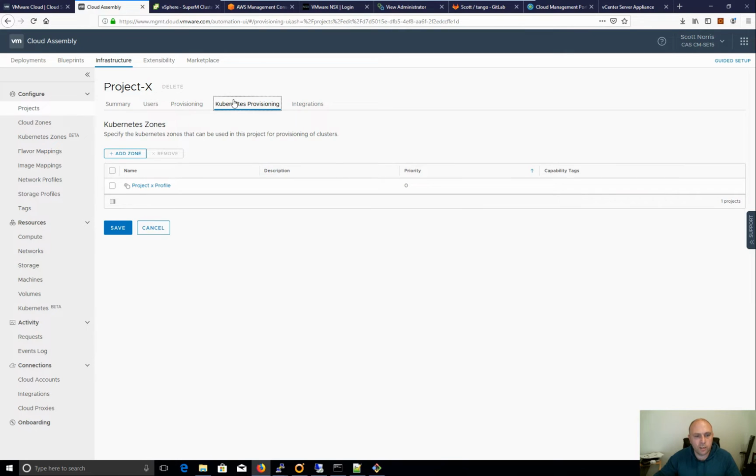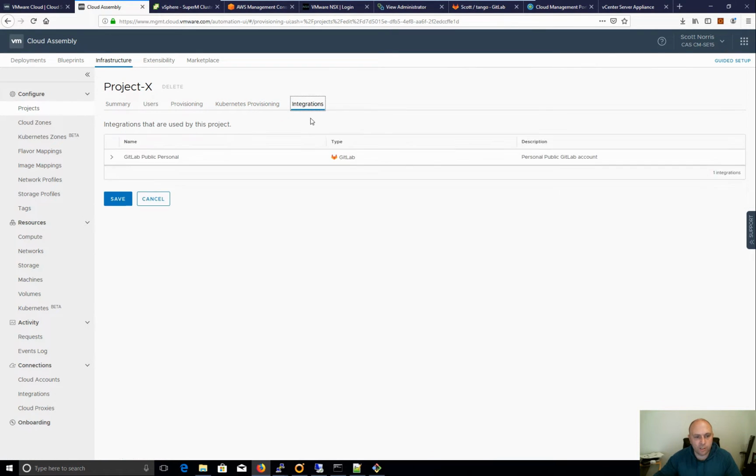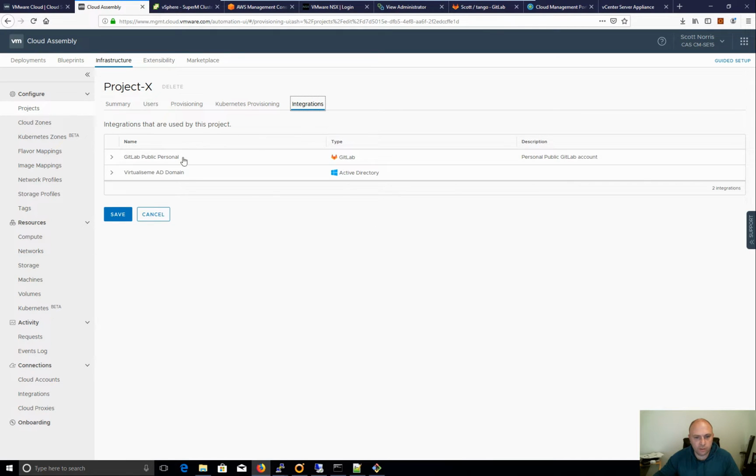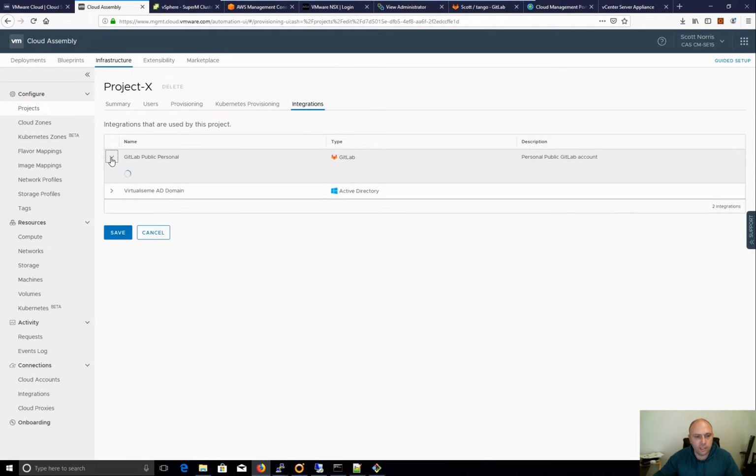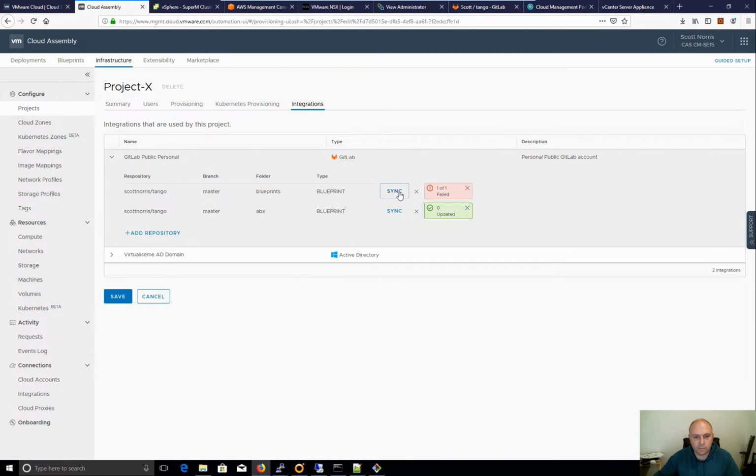Now you can also do Kubernetes, so you can create a Kubernetes zone, essentially setting up a profile so they can do self-consumption of Kubernetes clusters. And then we have integrations. So we can see I've got 2 integrations here. So I've got the GitLab, and I'll go into integrations in a bit. This is where you can say, well, on this project, this is my GitLab repository for my blueprints and my extensibility, meaning that I don't even have to log into here to create the blueprints. They can all be created within GitLab or GitHub, for instance.